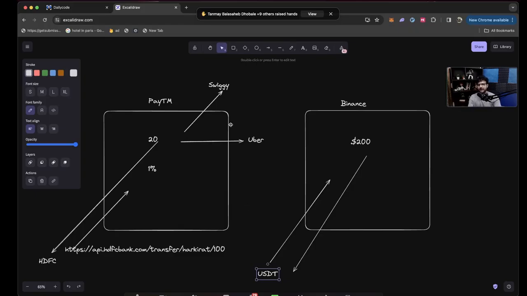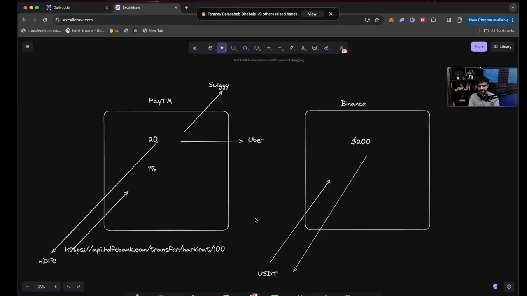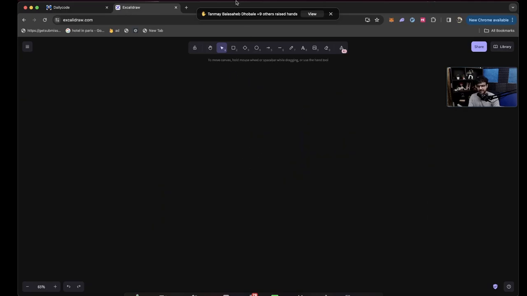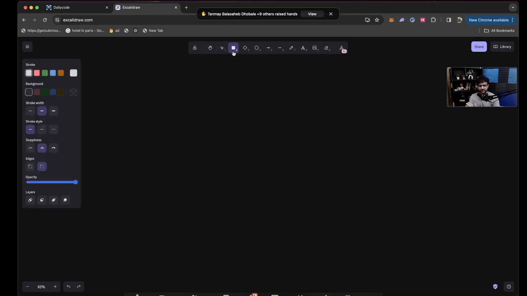That is why the architecture is fairly similar. Of course, the implementation of sending money and receiving money from a bank is very different from sending money and receiving money from an exchange. That's a brief of why they're very similar.